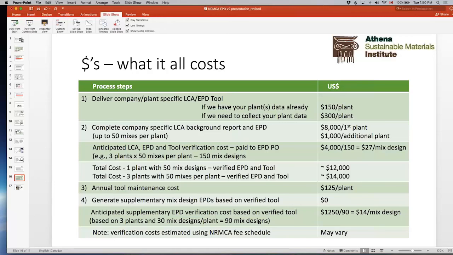Overall, for one plant with 50 mixed designs, a verified EPD and tool, it's about $12,000, obviously a couple more thousand if you want to have a couple additional plants. If you want us to maintain your tool, i.e. that there's an annual maintenance fee and we update your data annually, it's $125 per plant per year. And thereafter, you can generate all the EPDs, supplementary EPDs you want.